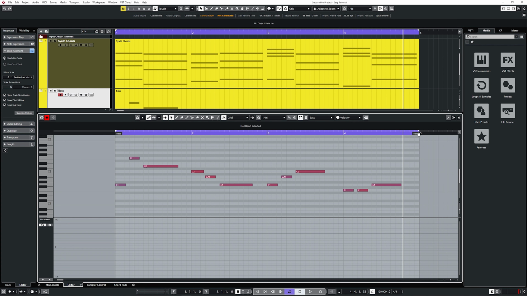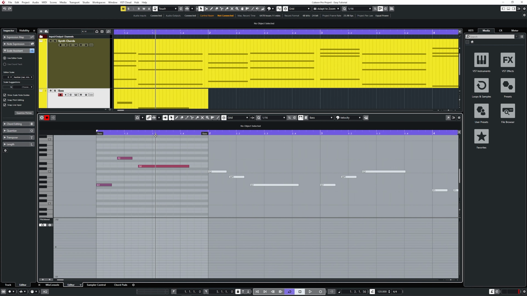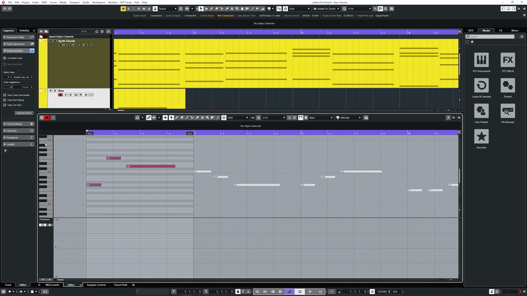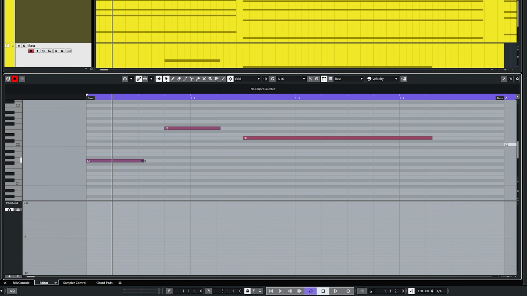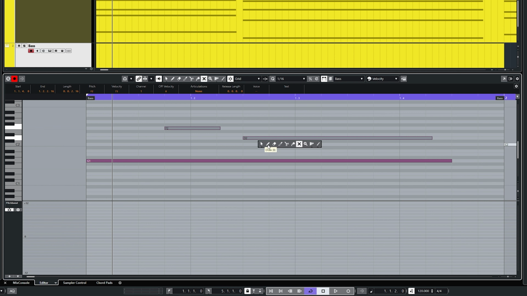I'm going to change the loop range, so we're just going over the first bar. And I'm going to zoom in so we can more accurately see what we're doing here. I'm going to stretch this note out, and mute these two notes. Go back to my pencil tool.